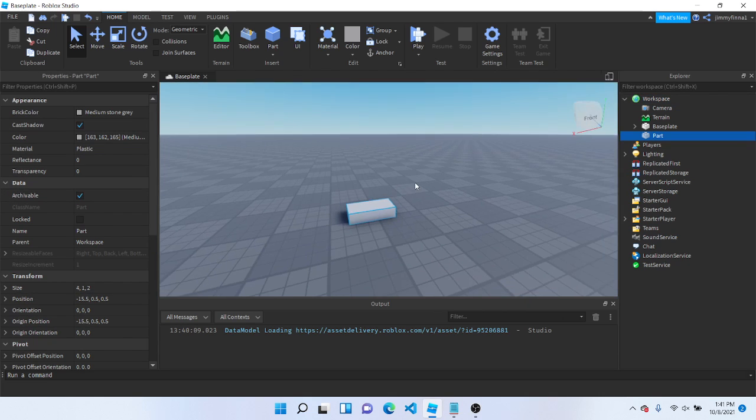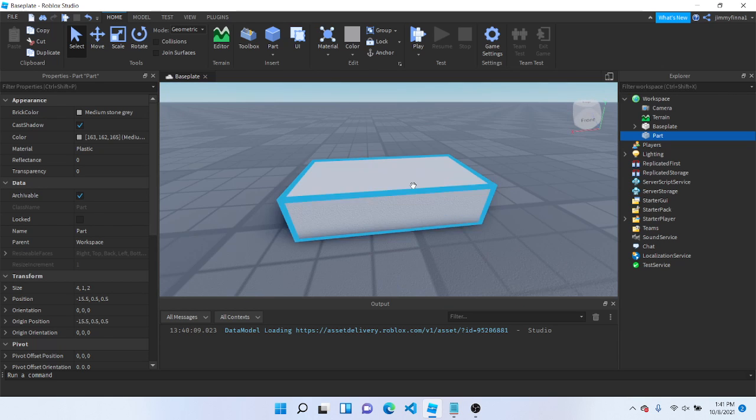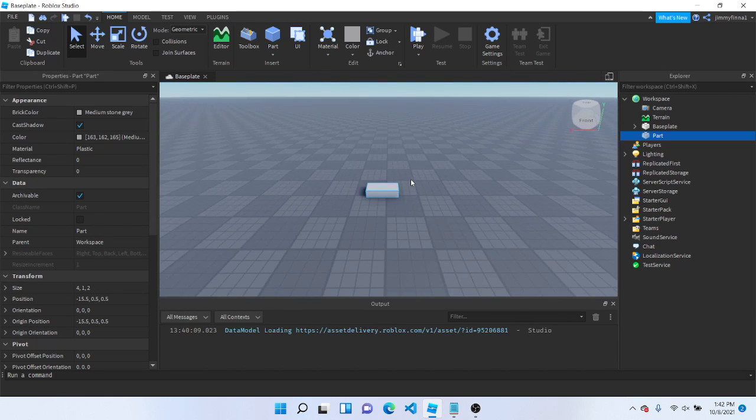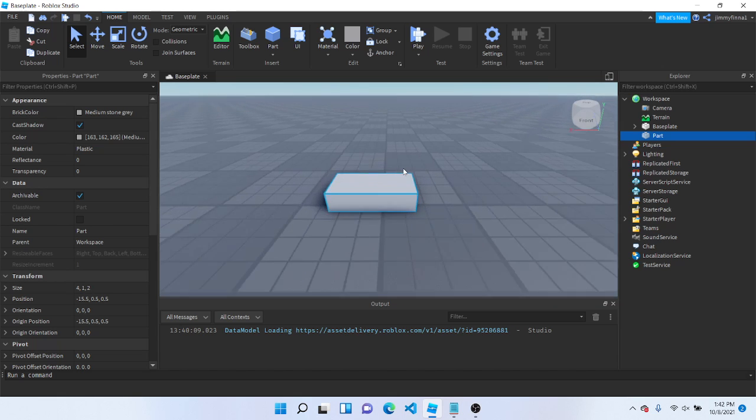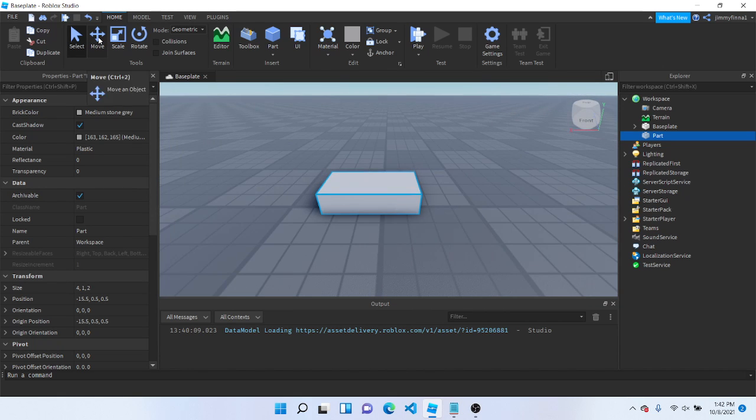So once you have this, you can press F to inspect it, which will just give you a view of the part. So now we have this.